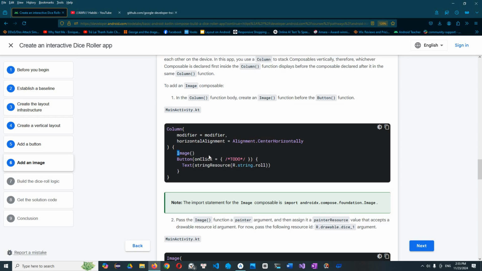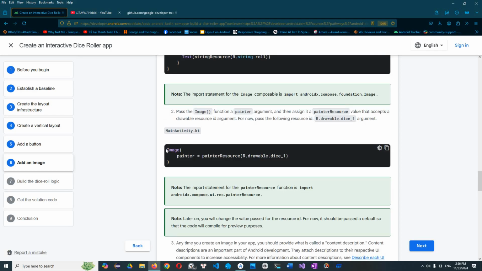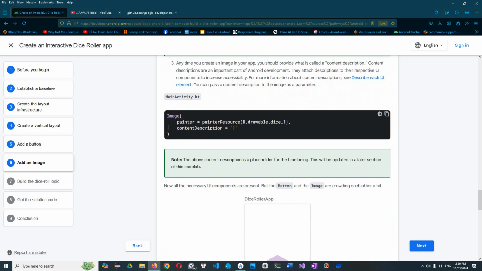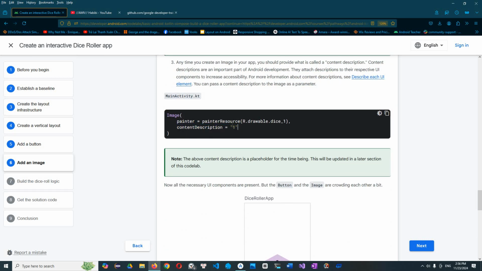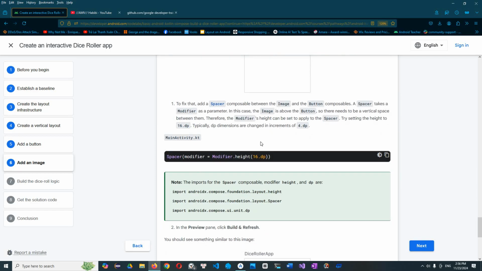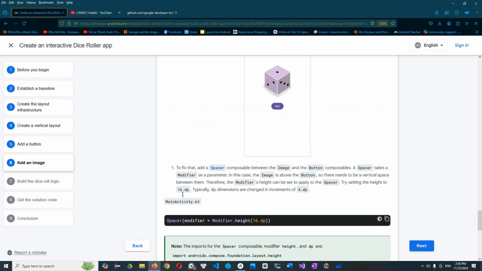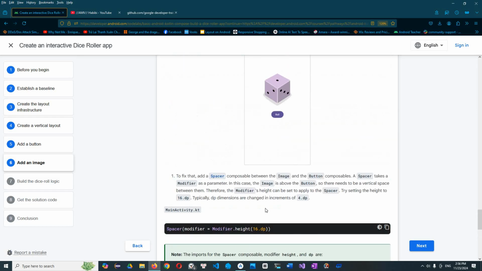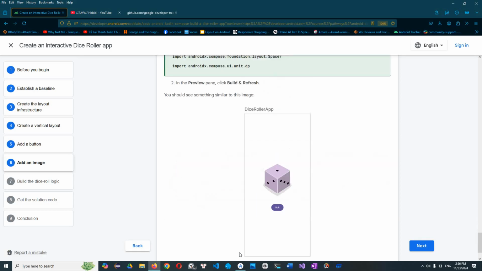okay, create an image composable on top of the button composable here. Okay, and pass the first image here, die roller 1, and then for content descriptions we can pass it none, or in this example is 1 for the die roller 1. Okay, also we need to add the spacer between the image and the button to 16 dp for the height.